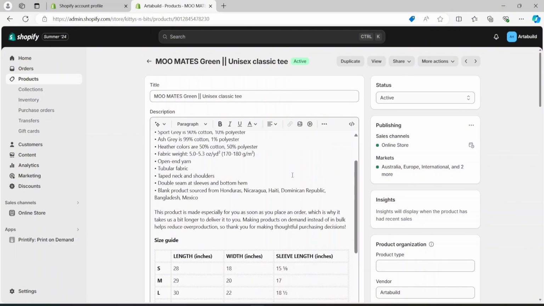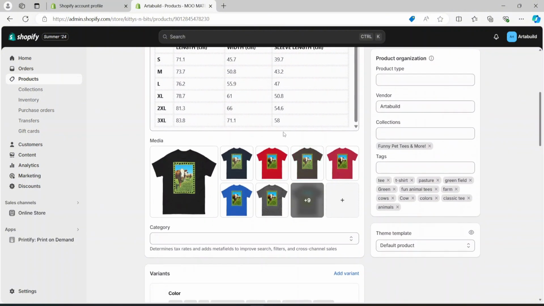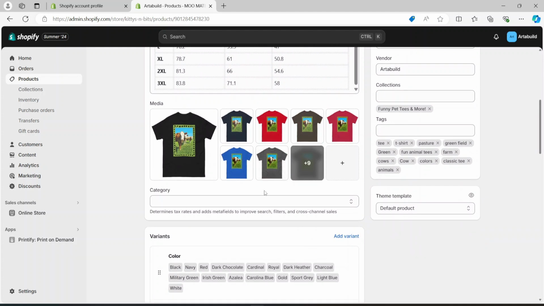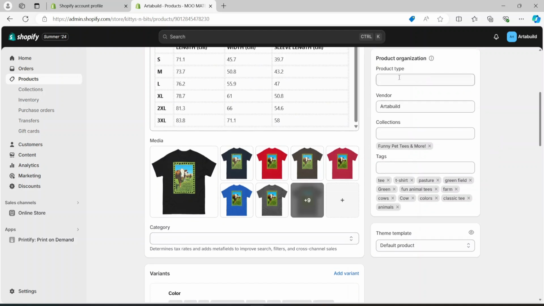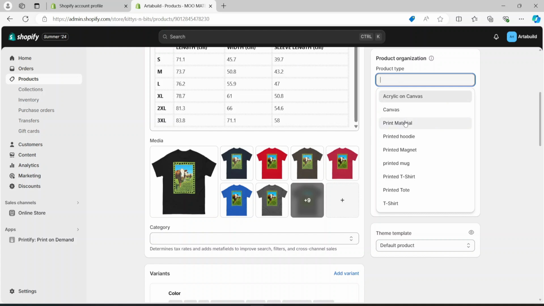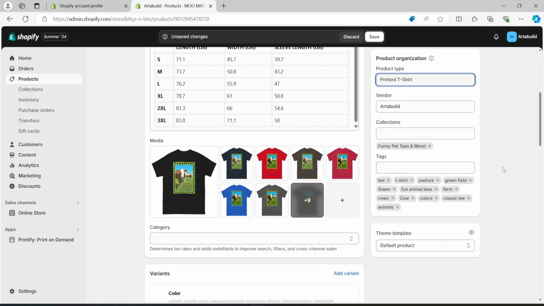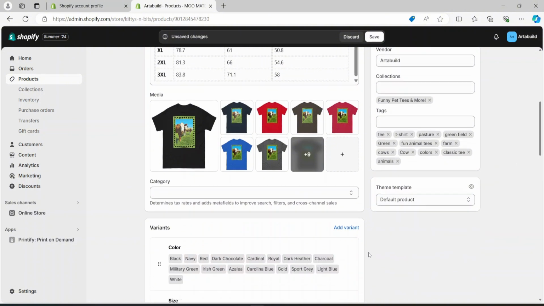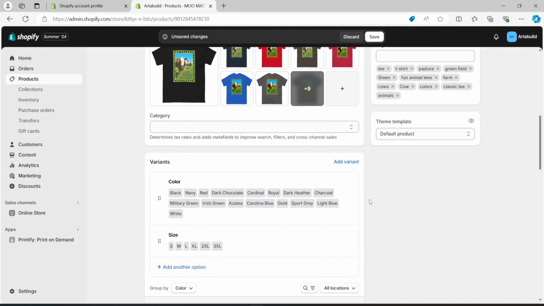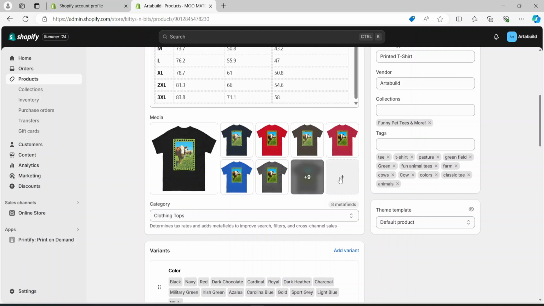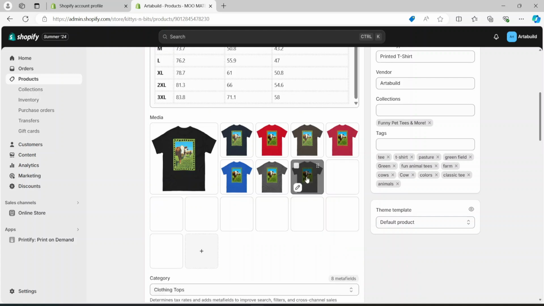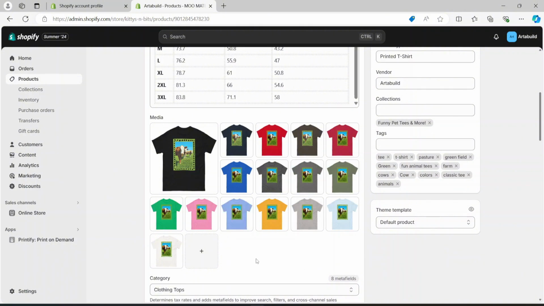So now we're actually in the product of Moo Mates, and in the product area you can change the description, you can add in more keywords, you can put in the product type, you can do some SEO work in this area. And for how the t-shirt is going to look on your shop, you can change around the colors of the variants to put a new color in as the main t-shirt variant and choose which one comes after it. That way you get a little contrast when you hover over it in your shop.